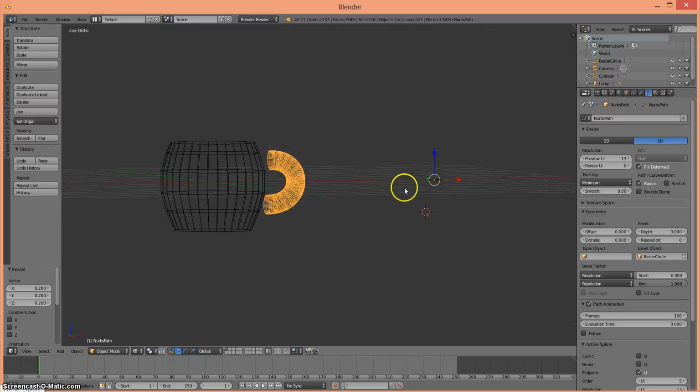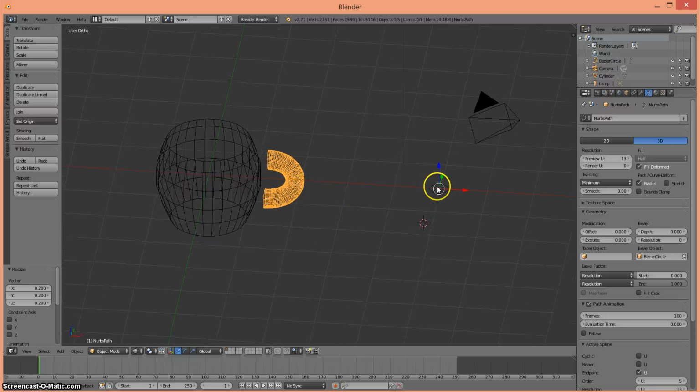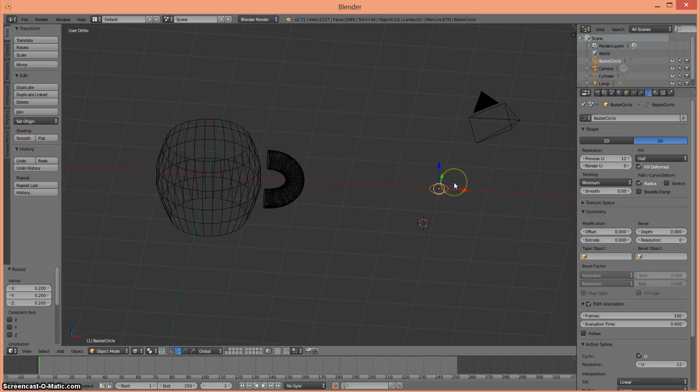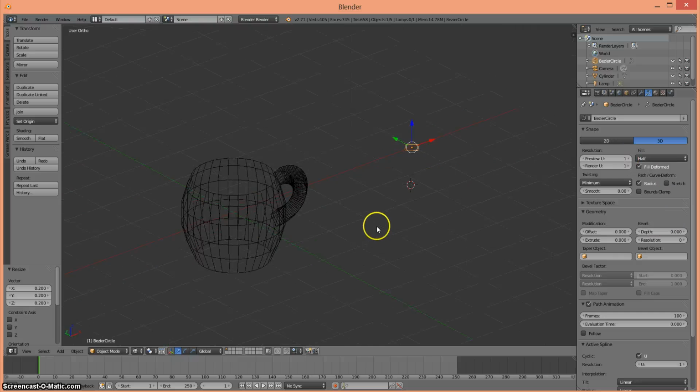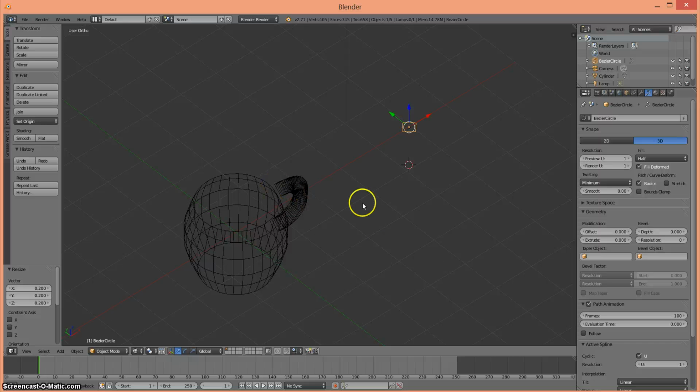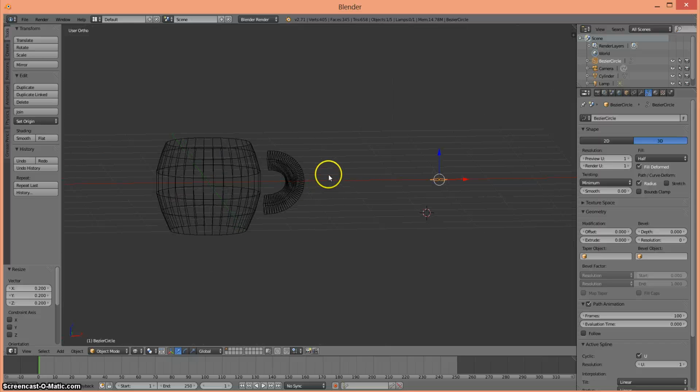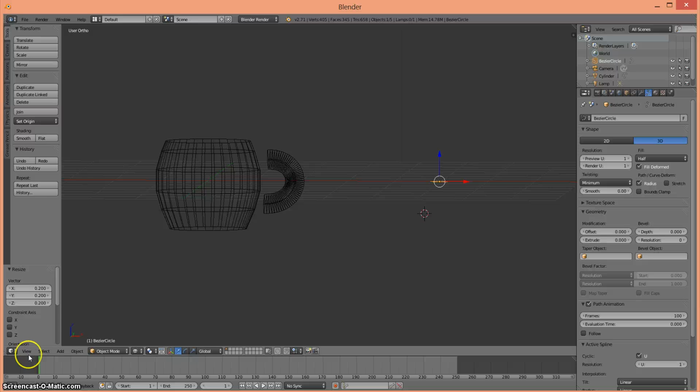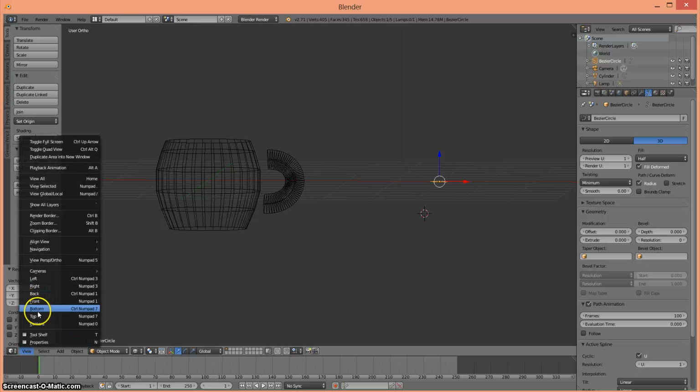Okay, so now that that's a circle, you're going to select the circle. Now whatever you do to the circle will change this handle over here. So we're going to change this preview to 1 and the render U to 1. If you notice now, the circle has turned into a square, and the ends of the handle are now a square as well. Okay, so now that you've done that, we're going to do the inside of the mug.